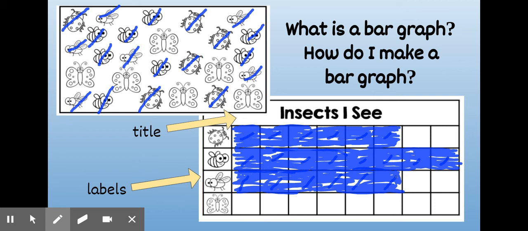Okay, and the last one is our butterflies. Let's cross and count. 1, 2, 3, 4, 5, 6. I almost missed one. 1, 2, 3, 4, 5, 6. And then go back and you can color it in.